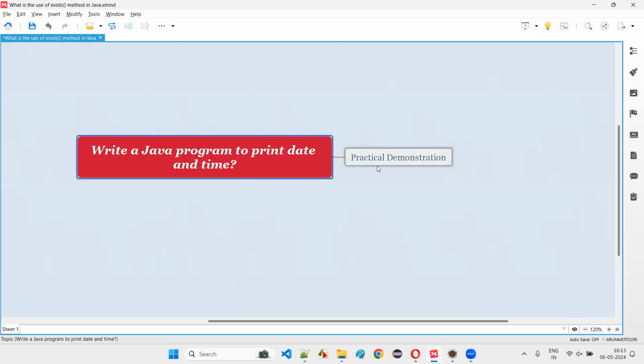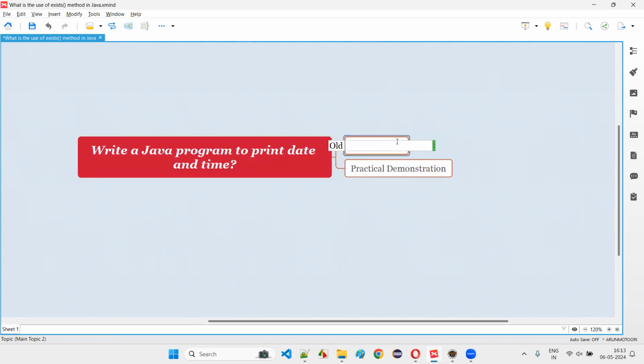Now, hope guys you got an answer for this question. There are two ways of printing date and time. Just to conclude, the first way is the old way, where we have the Date class. Most of its methods got already deprecated or outdated. You can still use them, but you will get a strike off message recommending not to use it.